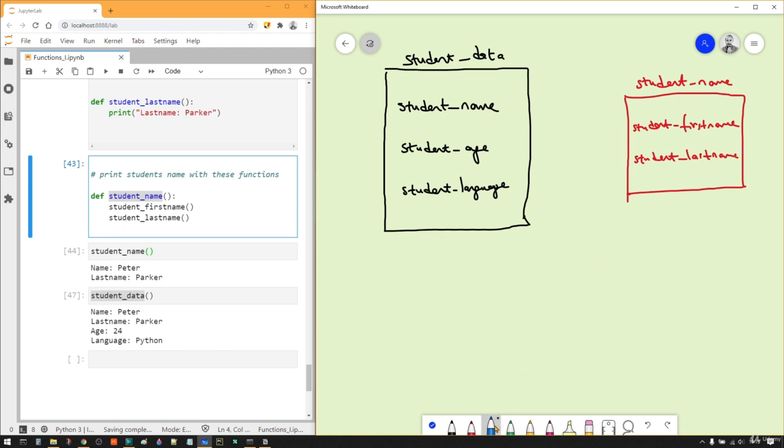And the student first name is here. This is student first name, and student last name is here. Student last name. So these are my functions, and I will show you the execution flow.